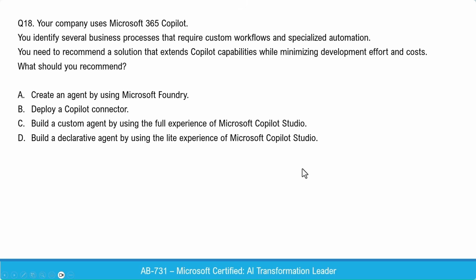Next question. Your company uses Microsoft 365 Copilot. You identify several business processes that require custom workflows and specialized automation. You need to recommend a solution that extends Copilot capabilities while minimizing development effort and costs. What should you recommend? Your options are on your screen. Please go through them by pausing the video over here. The correct answer is option D. Build a declarative agent by using the light experience of Microsoft Copilot Studio.